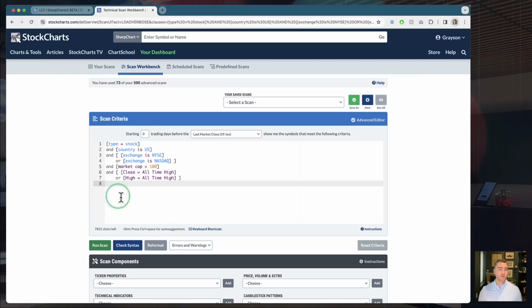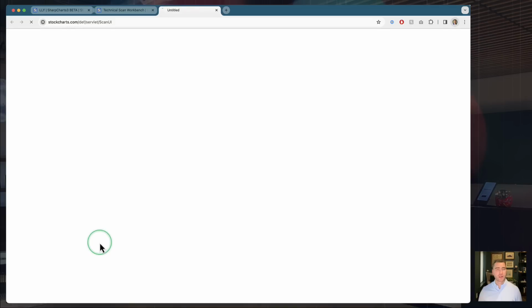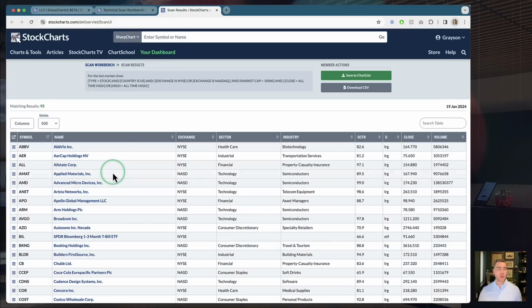For instance, maybe you see that in our pre-formatted scan here from the library, we're looking at stocks over a market cap of 100 million. Well, maybe you want stocks only over a market cap of 10 billion. You want some of the larger stocks that are making new all-time highs. You can edit that little feature, hit run, either save that scan to your account or just run it as is. And you can see now we're only looking at the stocks above a market cap of 10 billion. We can see that that list has gone from 195 down to just 95. So maybe you want to target some of the larger names out there and start to modify these scans.